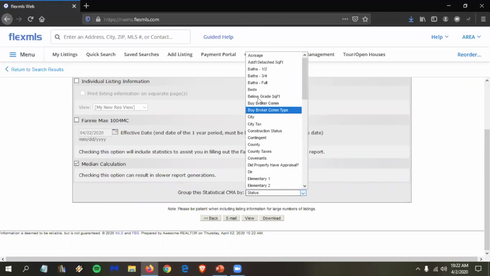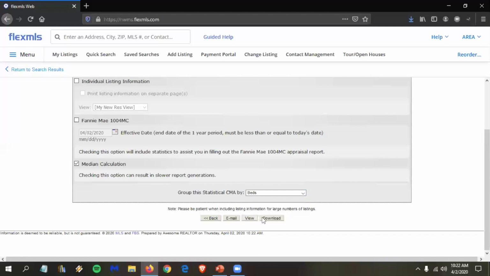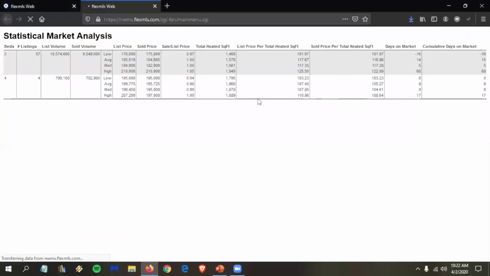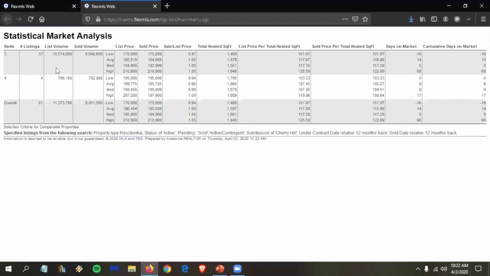So I'm going to do bedrooms. Click on view. And we have 3 or 4 beds. So just to register 3 and 4 beds in Cherry Hill, we see 182,000 versus 195,000. So there really is not much of a difference between the 3 and the 4, but also there only happens to be 4 bedrooms. So that's kind of interesting.